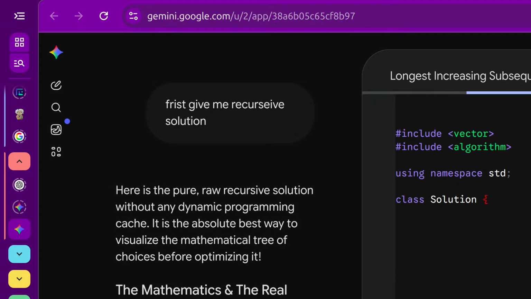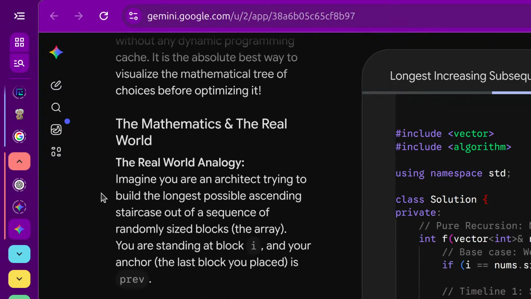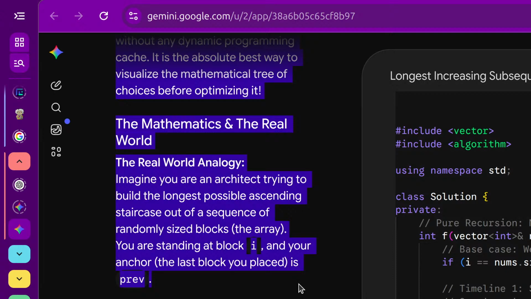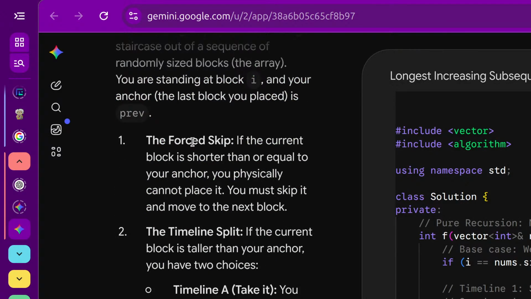Okay, imagine you are trying to place a block in the installation. So, force escape: if the current block is shorter than or equal to your anchor, you physically cannot place it. You must skip it and move to the next block.